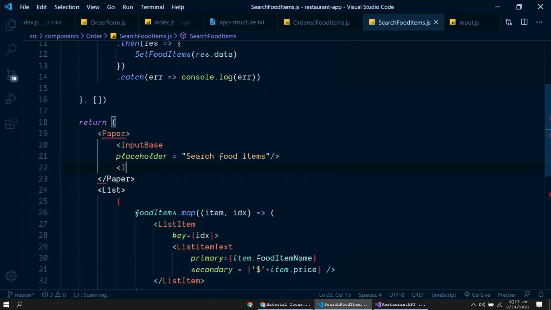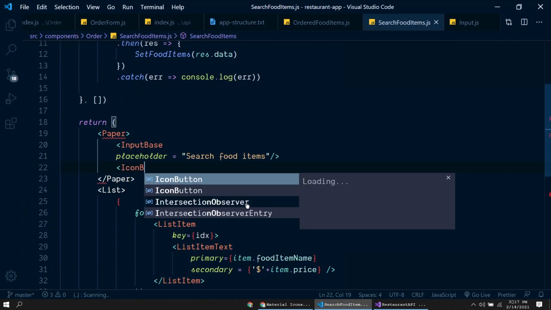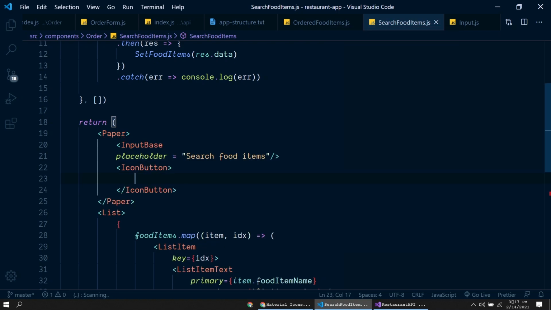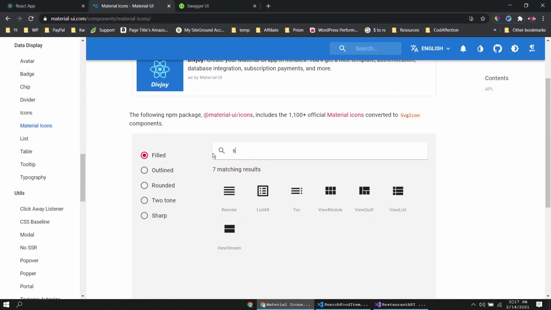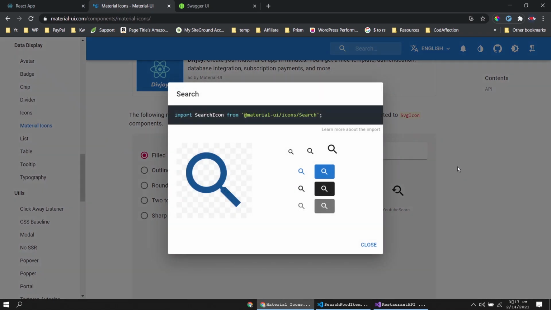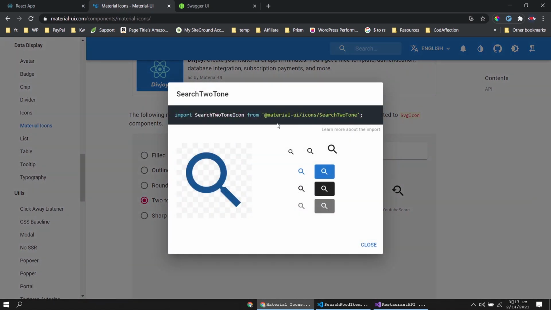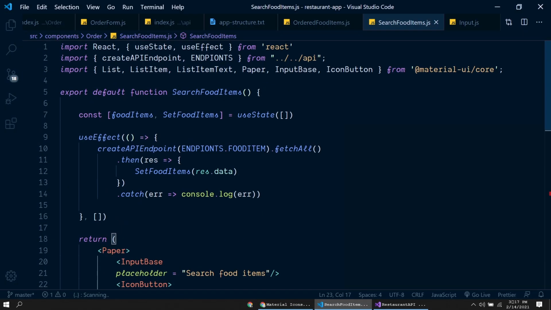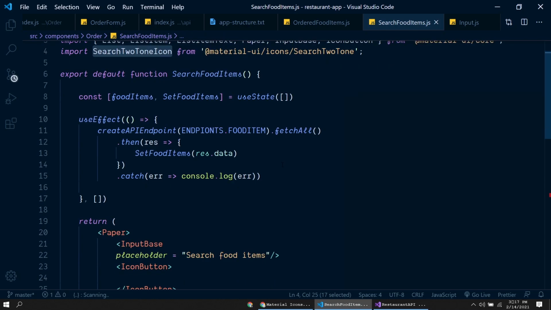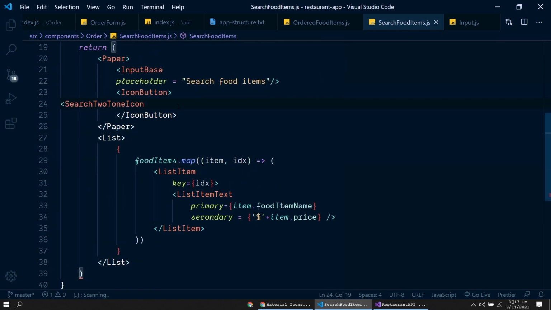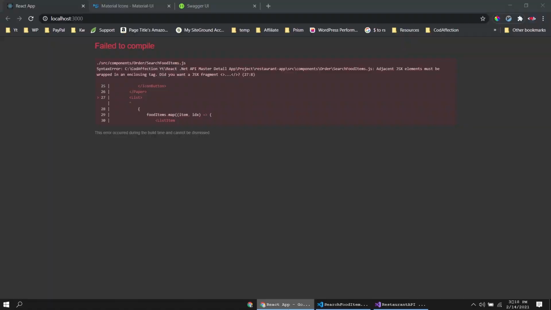For that, we can have this component, IconButton. Now let's search for the icon here. Instead of this one, I will select this style here, two-tone. Now let me copy this import statement from here and then let's paste that up above. Now back to the application.